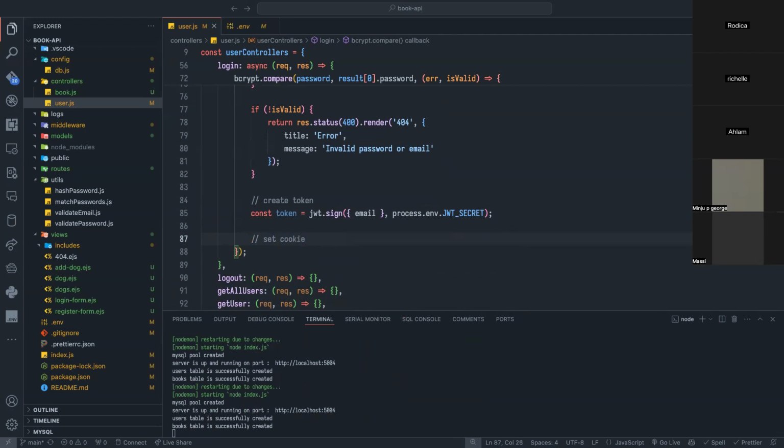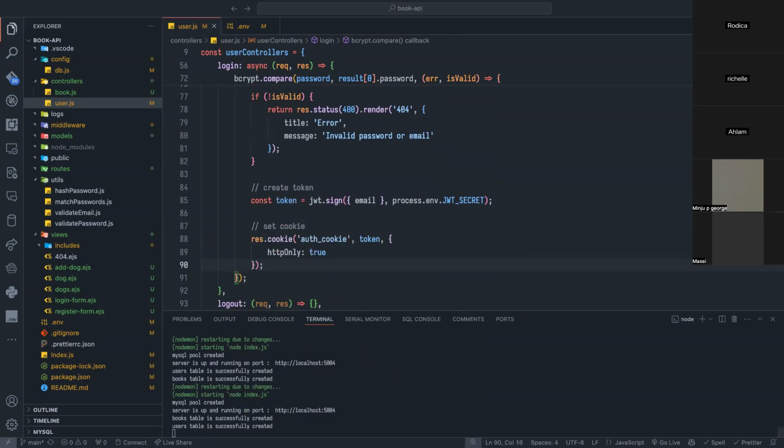Here I can just say res.cookie, as you can see, and I will give it a name token. So the key, the name will be token, and the value will be token. And here HTTP only will be true. And that should be good.